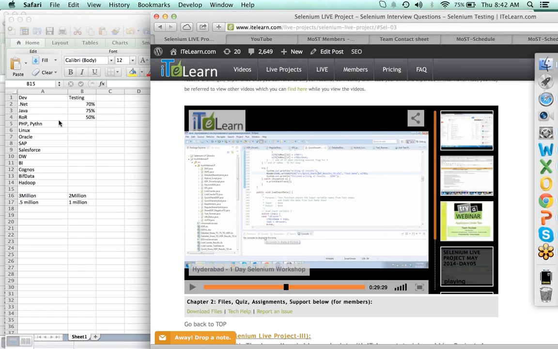So you can log in anytime online and you can start watching the videos at any time. And the good part now is all our videos are mobile friendly. So you could log in from an iPad, iPhone, while you're on a train, while you're on a bus, and watch it from any location.